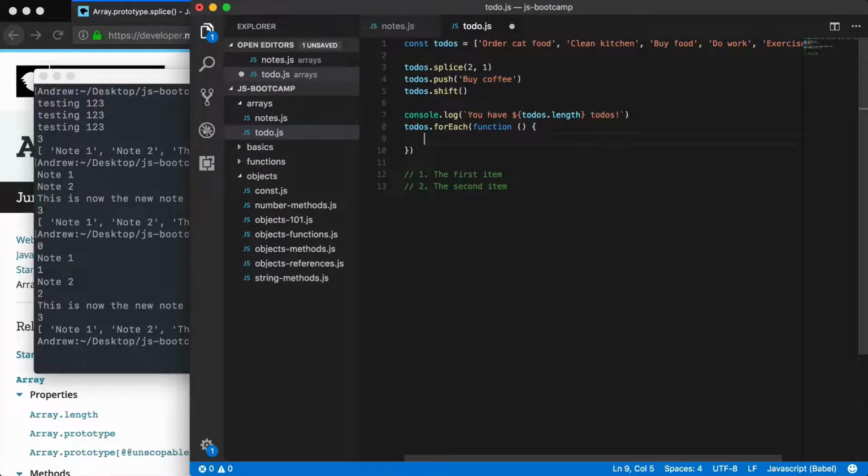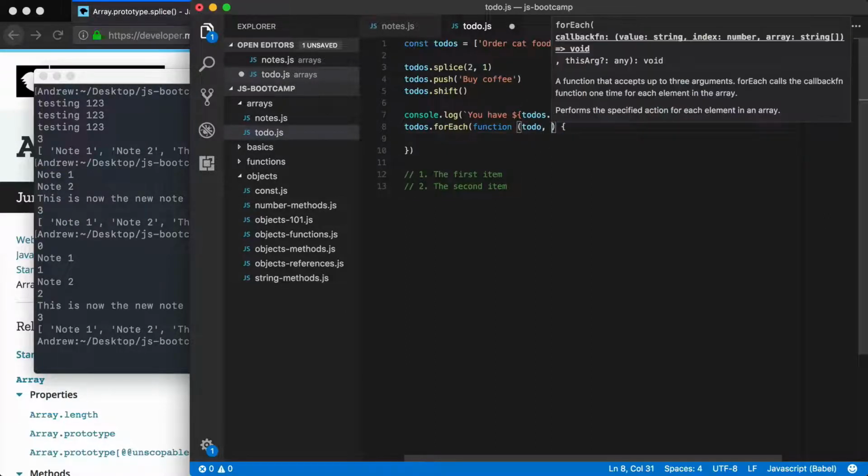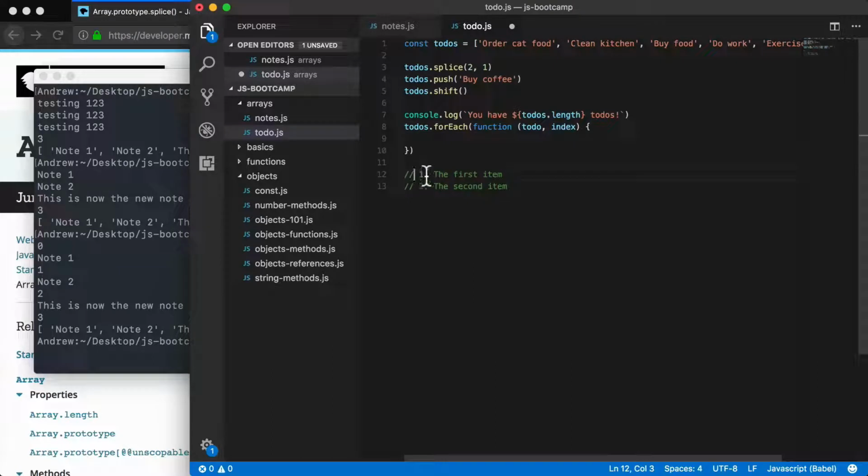And we know when this function gets called, it gets called with 2 arguments. We get access to the individual item, so I could call that the todo or the item, whatever I want, it doesn't matter. And then I get access to the index, and we're going to need both of these. We're going to use the index to set up the numbering, and we're going to use the todo to print the todo. Now, right inside of here, all we need to do is use console.log to print a template string.